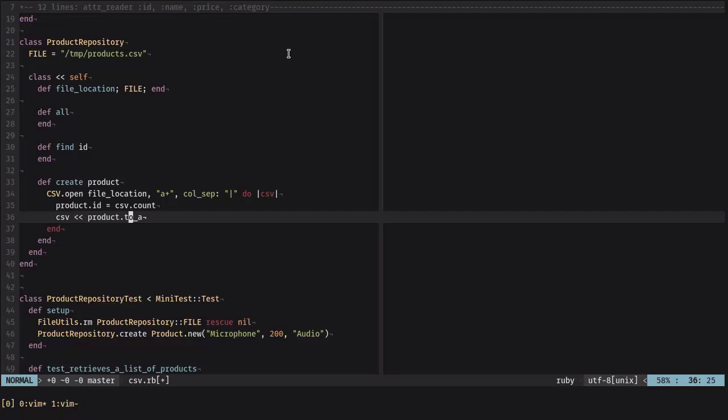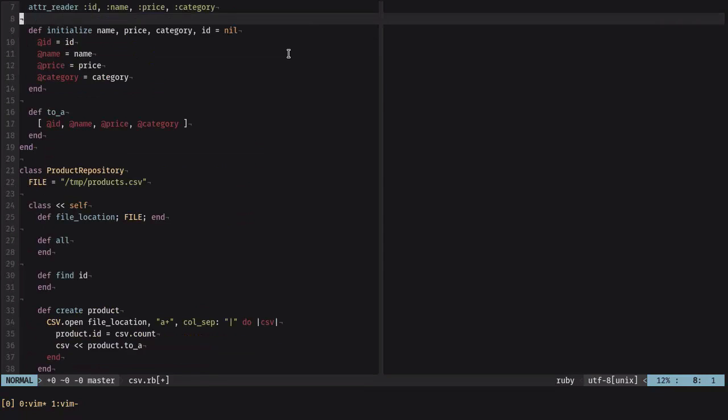But notice how we're using the toA method in the product. After all, a CSV file with this operator takes an array and not an object. So we'll need to figure out a way in the product class that implements this toA method and retrieves an array. As you can see in line 16, we already have that implementation. We are going to resort to add ID, name, price, and category into an array.